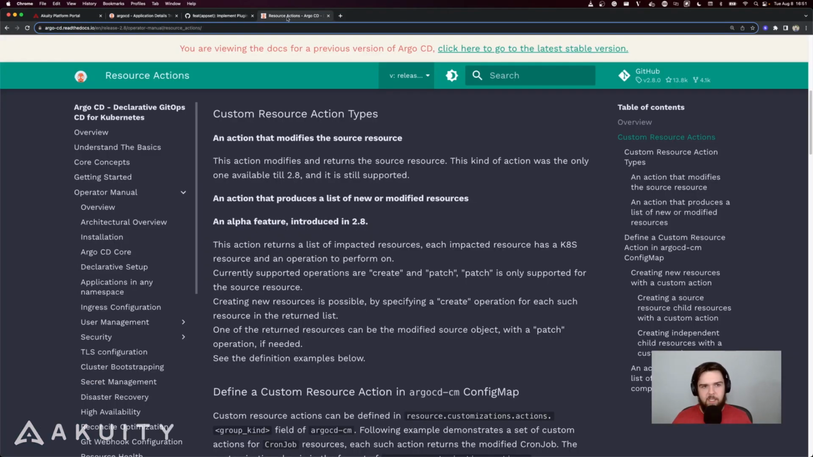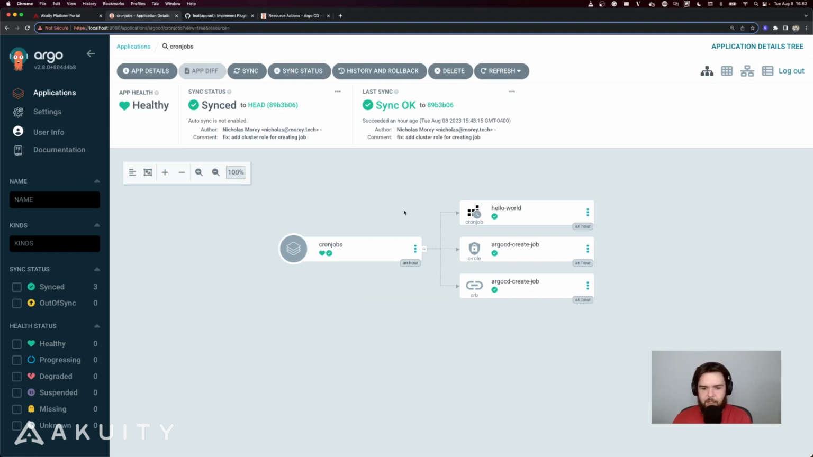The improvement in Argo CD 2.8 is that resource actions can now produce a list of new or modified resources. Now, this is an alpha feature, and the only currently supported operations are create, and patch, which is only supported for the source resource that you're running the action on. To demonstrate this feature, Argo CD now comes with a default action for cron jobs that allows you to create a one-off job based on that cron job.